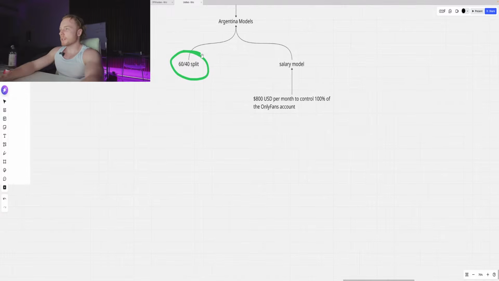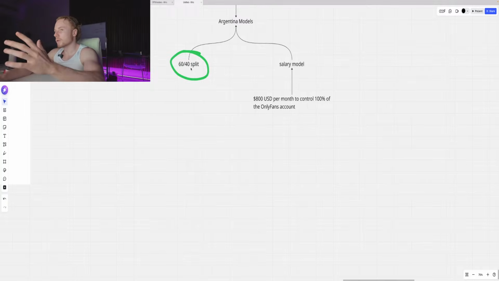The 60-40 split is a bit different because she's going to have access to the account. She's going to want you to make more money on the account so she can get a bigger revenue payout, which is good when you're starting out in this industry, because again, you don't have thousands of dollars to pay these models every single week. But when it comes to the 60-40 split, there's no upfront costs, etc.